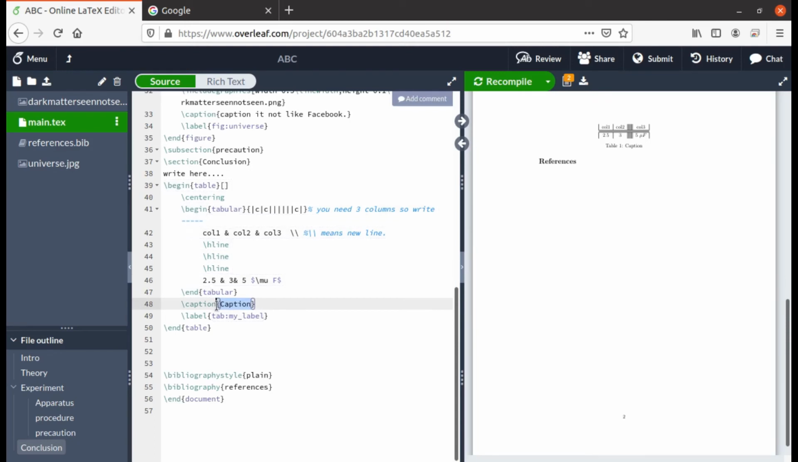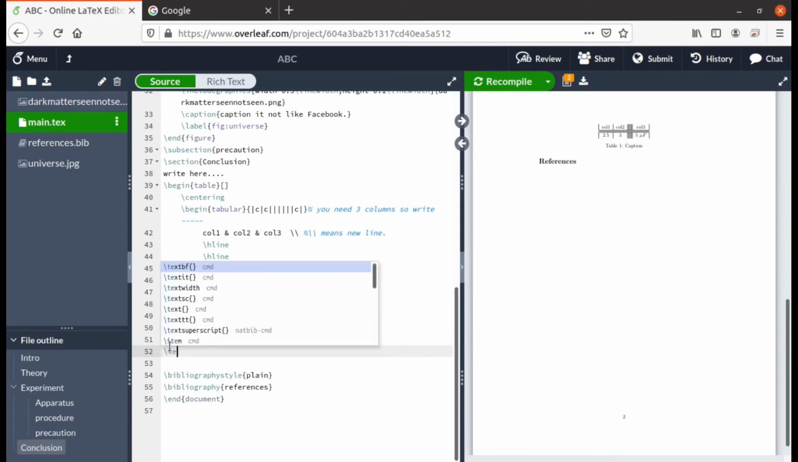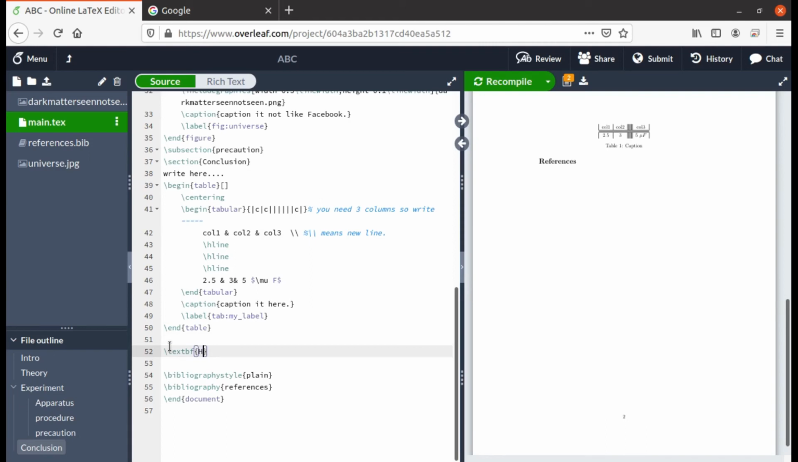Caption it. There's an assignment. Okay, make a matrix in LaTeX.